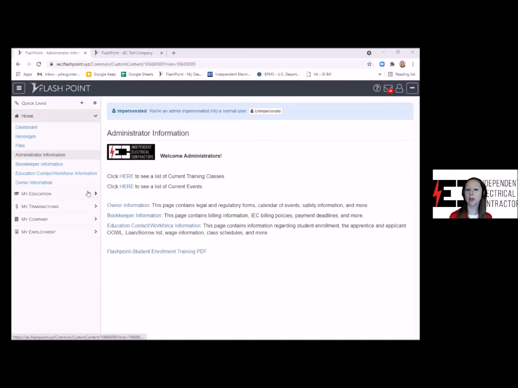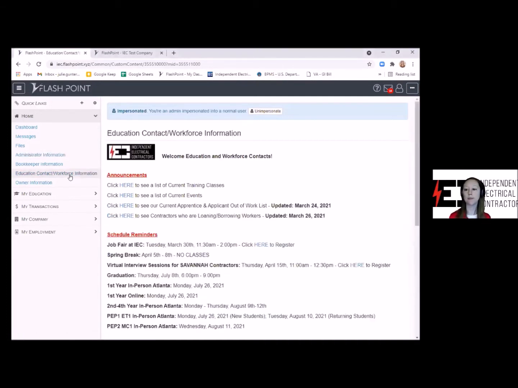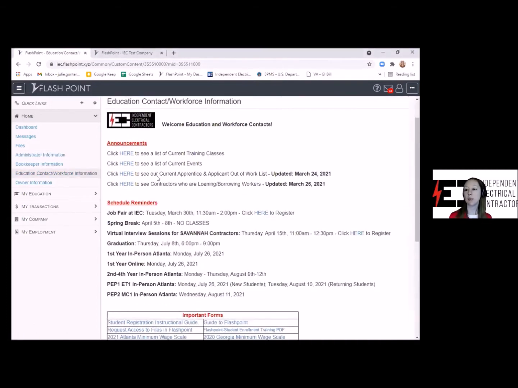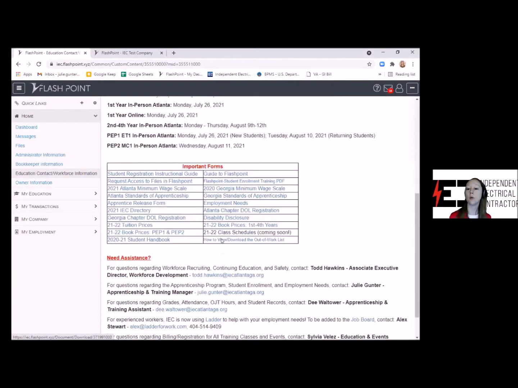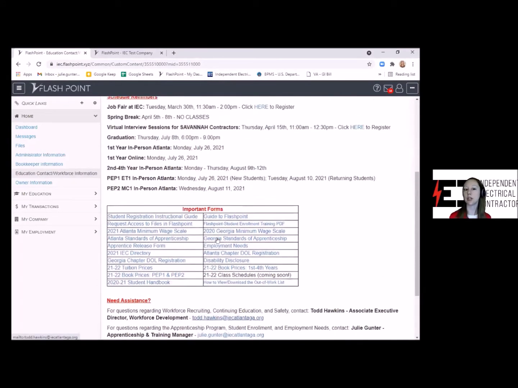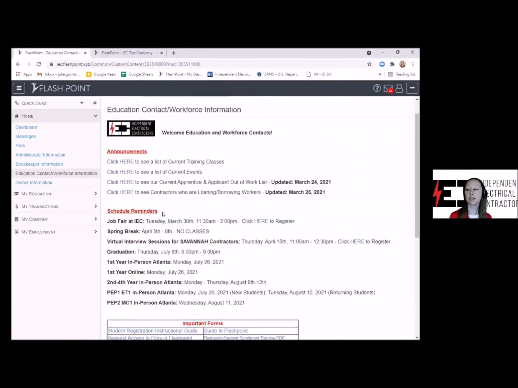So I'm just going to show you an example of one of these custom content pages. Here's the Education Contact Workforce Information page. Here is an example. Here's the out of work list, our loaning and borrowing workers, our contractors who are doing this, some schedule reminders, some of our important forms, some contact information as well. So this houses a lot of our information for all of our contractors, and it's all in one spot. That's just one example of the type of information you're going to find.